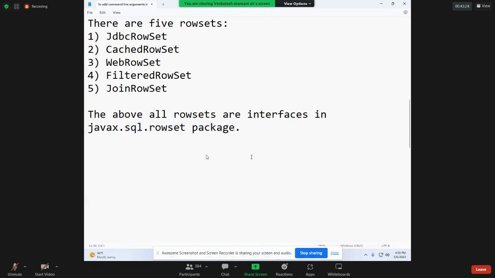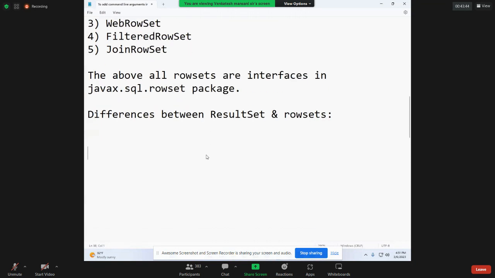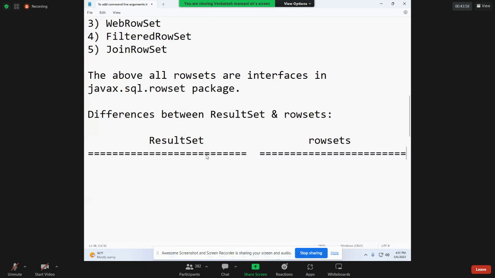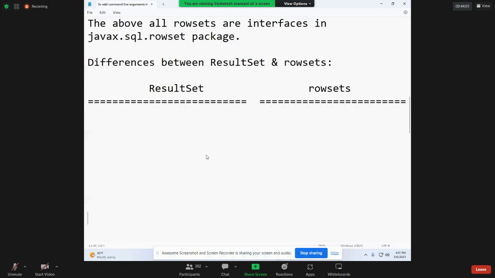Now, what is the difference between result set and row set? Note down. Differences between result set and row sets. First difference.